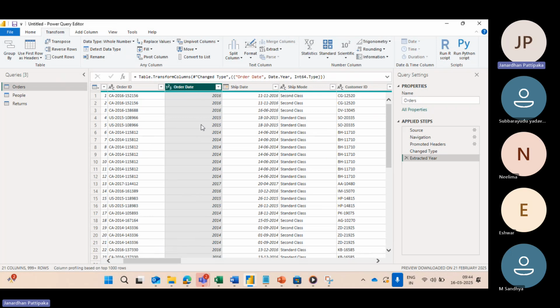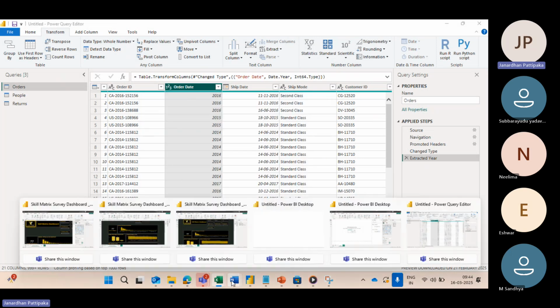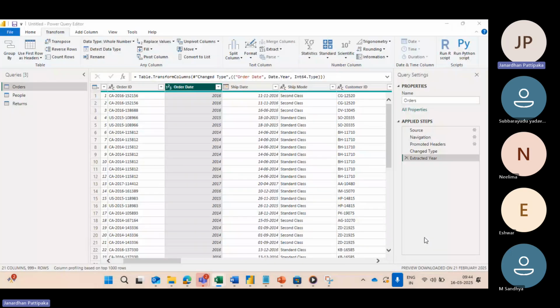So you have made some transformation, right? Whatever transformation you make in Power Query will be recorded over here. That means from the order date, you have extracted the year. This is called applied steps. Whatever transformation you make in Power Query will be recorded in the applied steps. This we call the query settings pane. Setting options will be there, right? So this option we call the query settings pane.